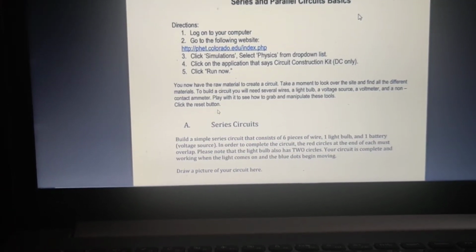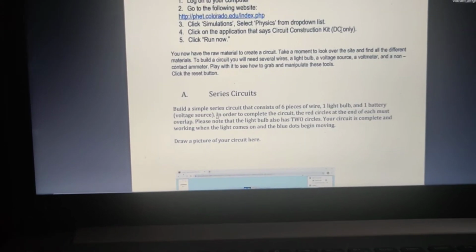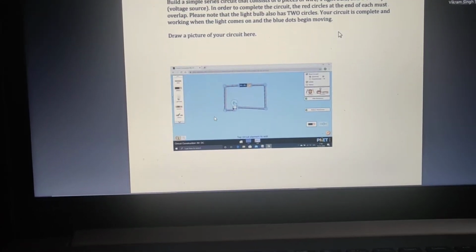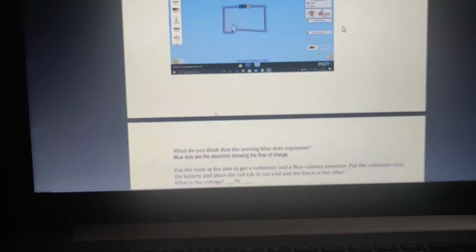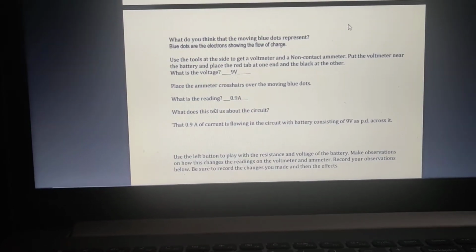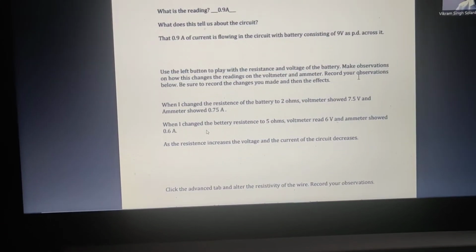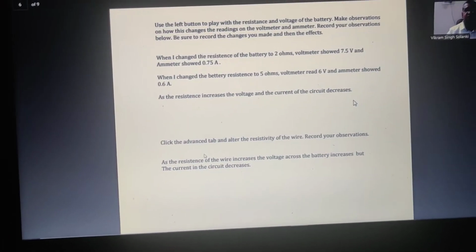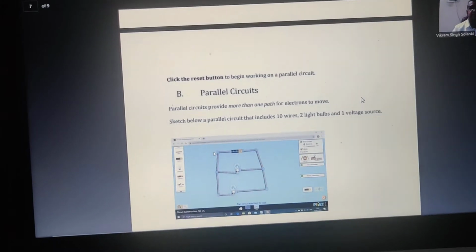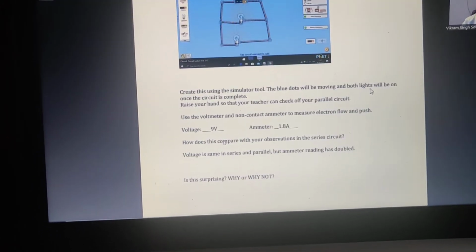This is the student's response. So you can see he has pasted the pictures while he was performing that. All the readings he has taken can be seen in the blanks. Finally, he has concluded what we want him to understand. So this is for parallel circuit.